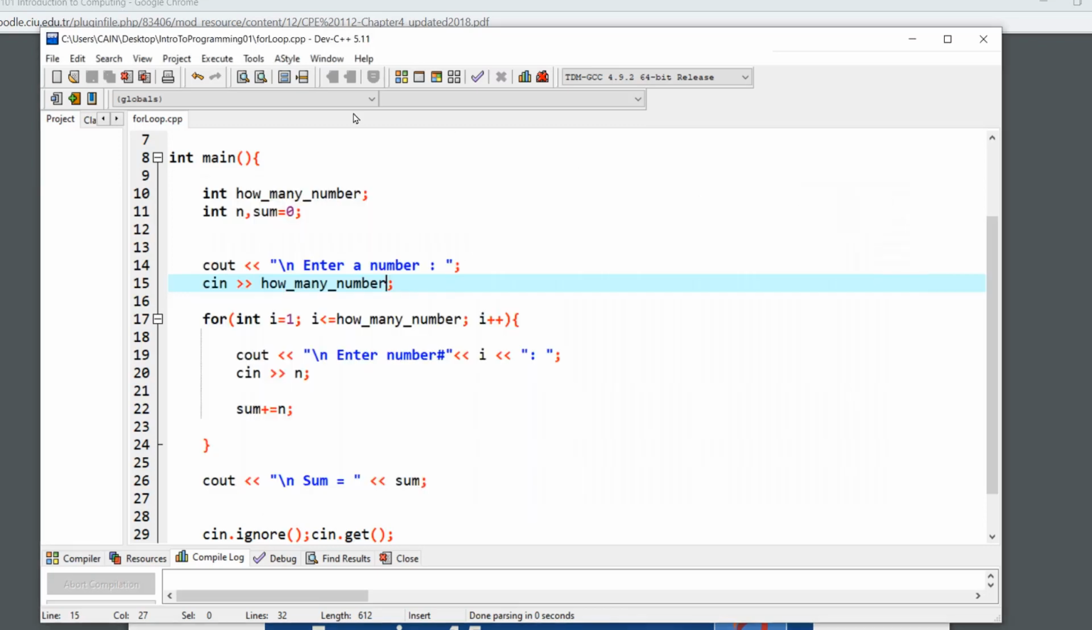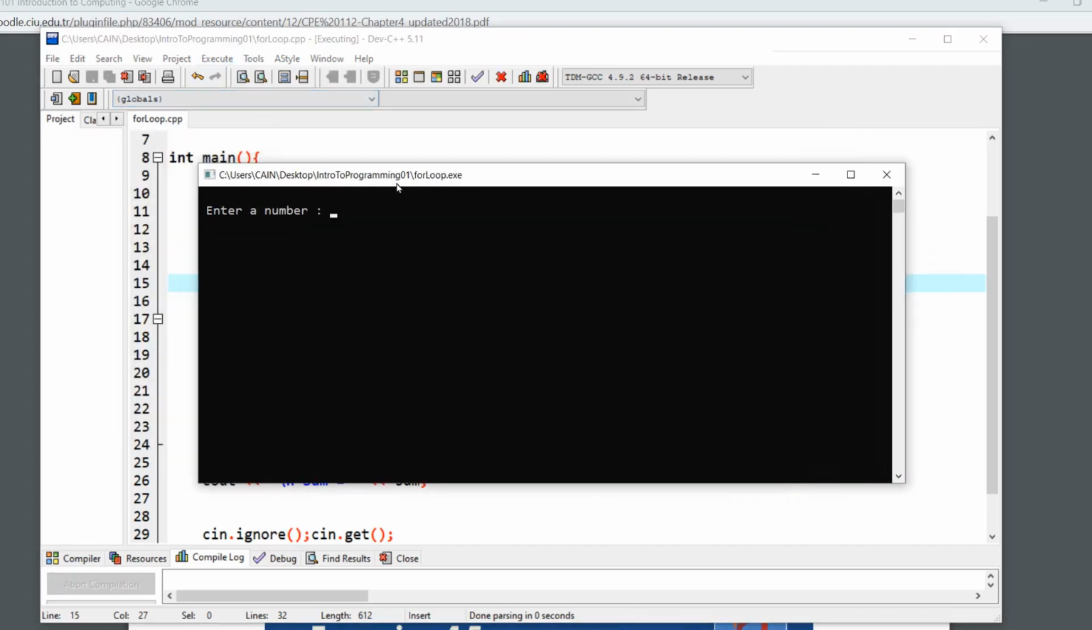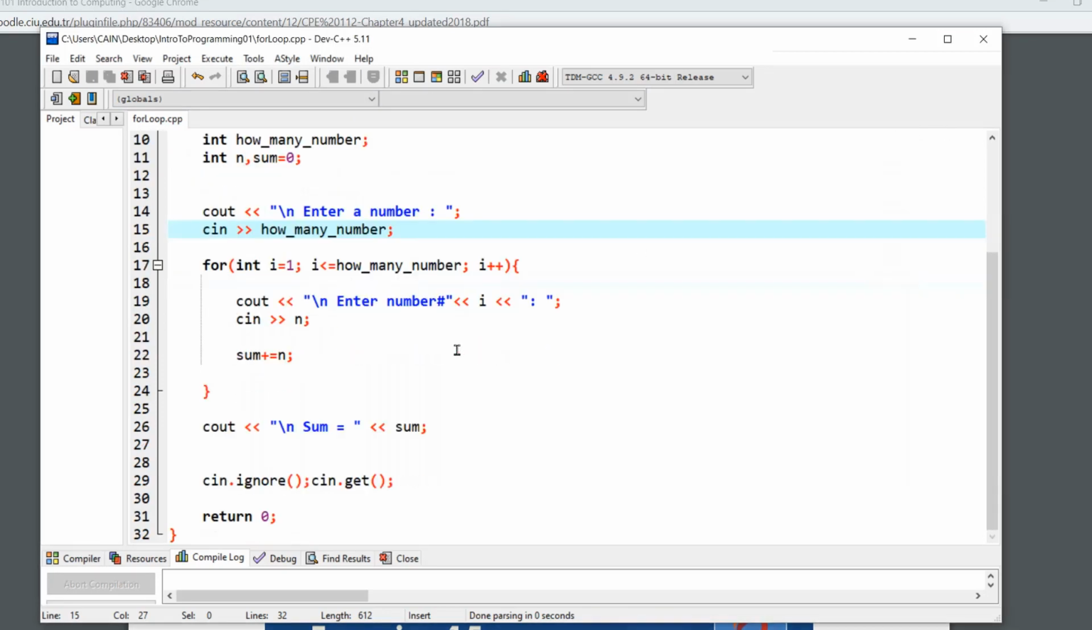You can try different numbers just to check it easily. So if I enter 3 numbers, I enter 2, 8 and 10, the answer should be 20. So this is how the program runs.